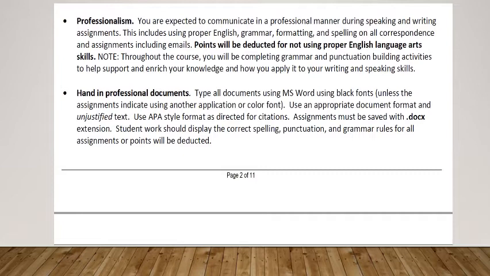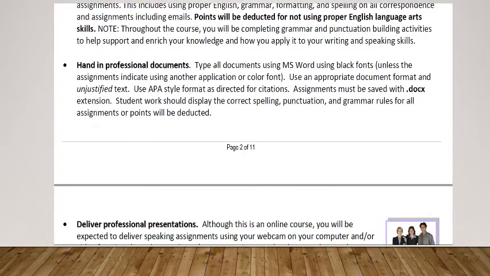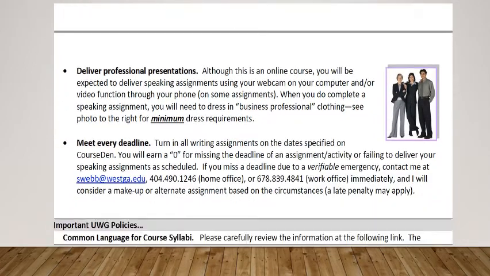With that said, the next area is handing in professional documents. Like I just mentioned, it's important that you proofread, because if you don't have proper spelling, punctuation, and grammar in this class, due to the nature of business communication and your credibility, points will be deducted.